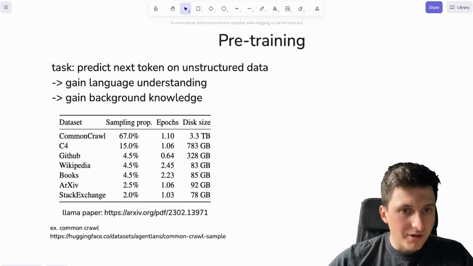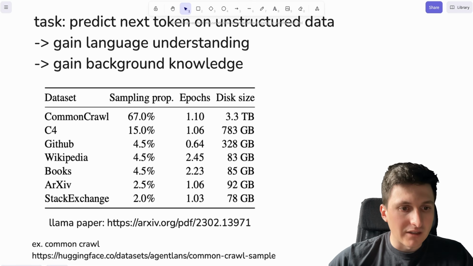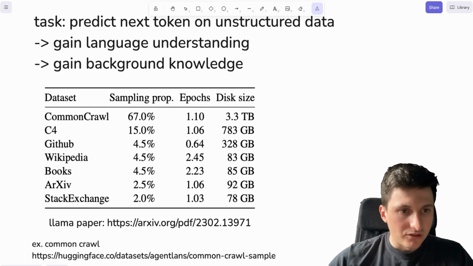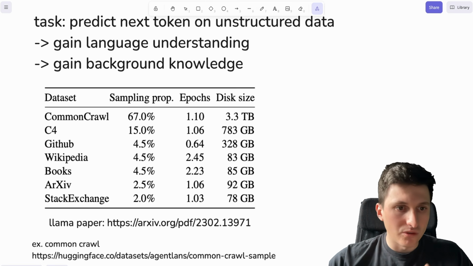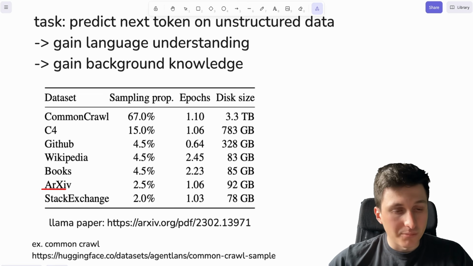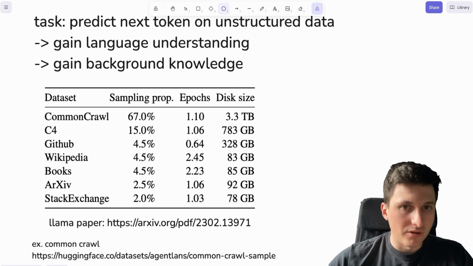The dataset used for this is, for example, a training mix that was used for training the first Llama model, and you see it contains, for a very large part, just web data that was scraped. It also contained GitHub to gain some background knowledge into coding, some Wikipedia articles, books, some scientific articles. So in general, a wide variety of background knowledge.